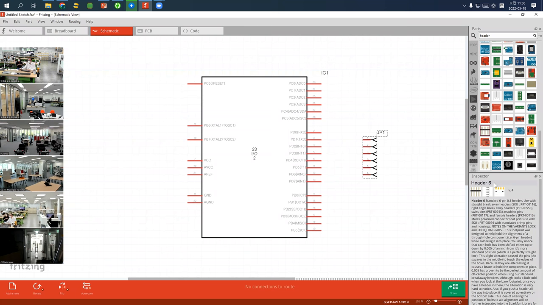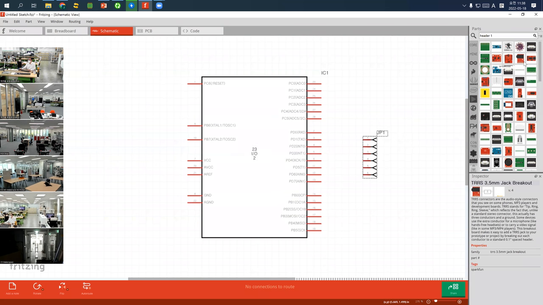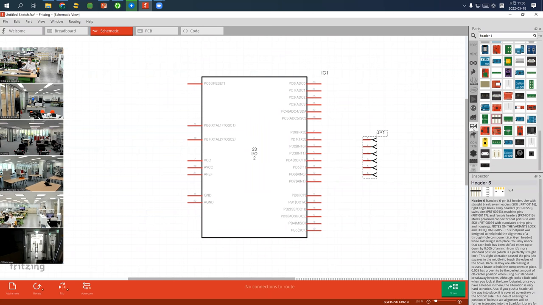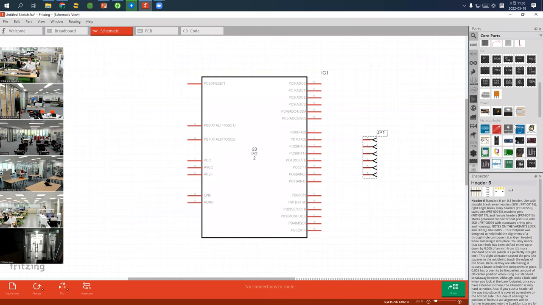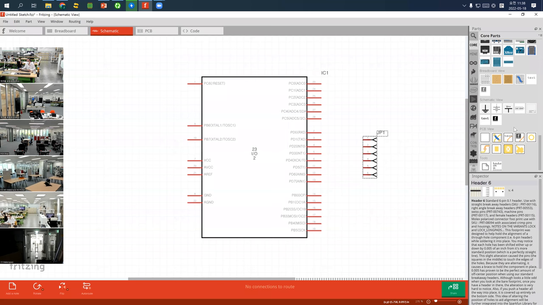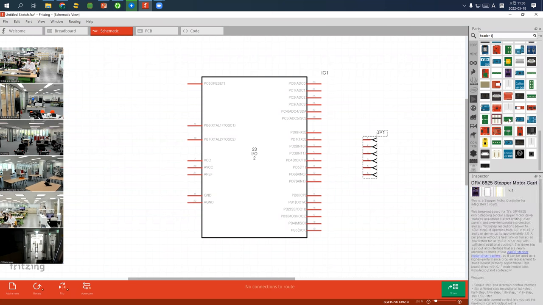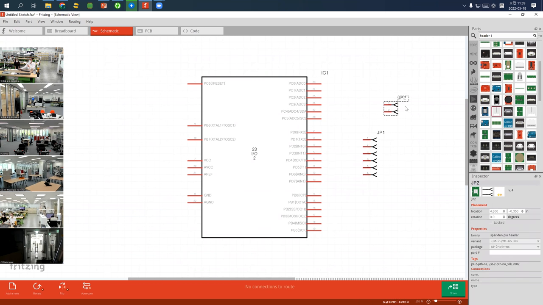So this is a header 6, so definitely there's another header 1, 2, 3, 5. Let me just search the header 1. Which one? The second one on this line. Okay, thank you. This is of header. Let me just drag it. Okay, this one is header. The name of it is jumper.